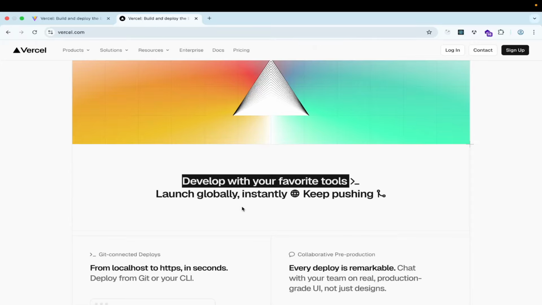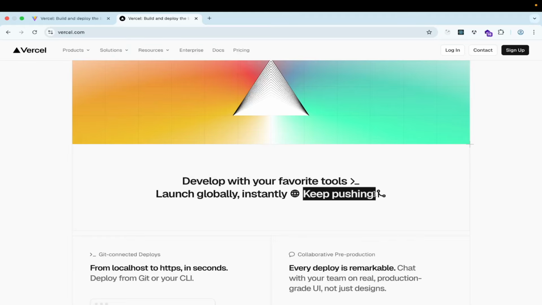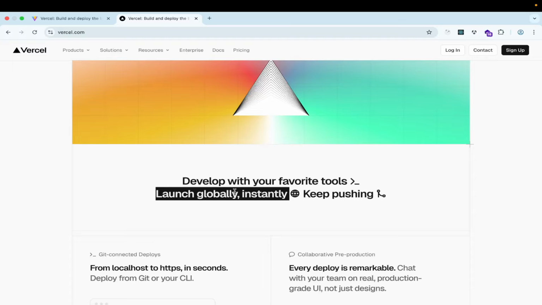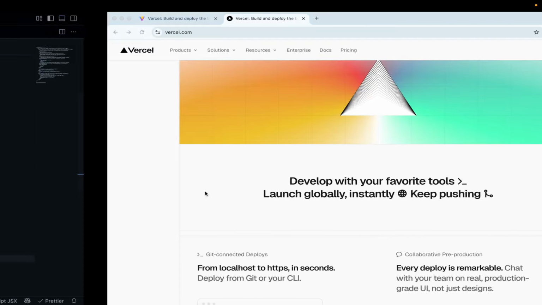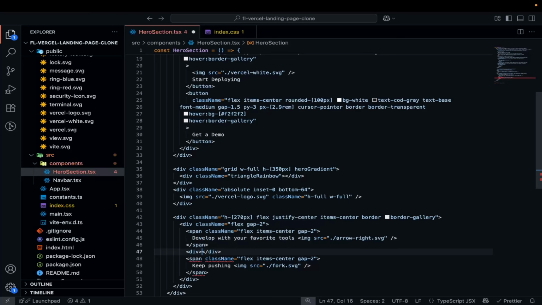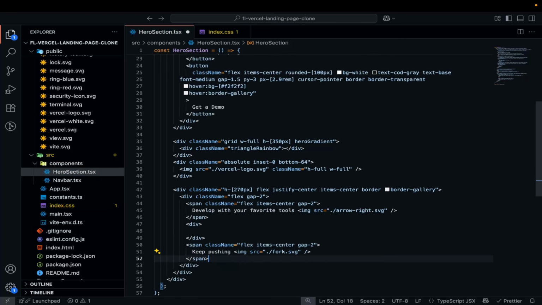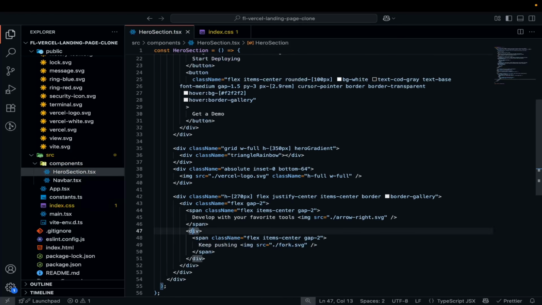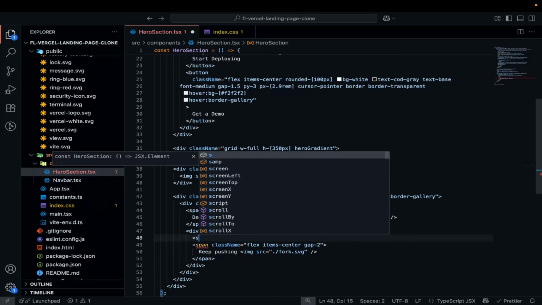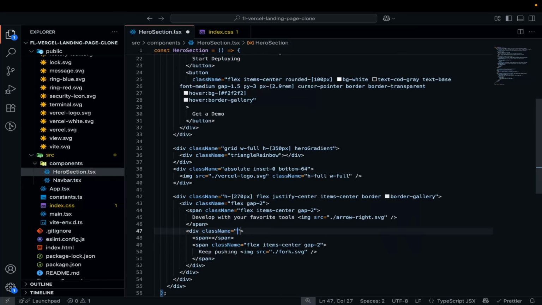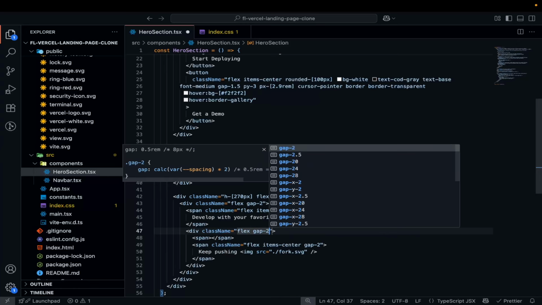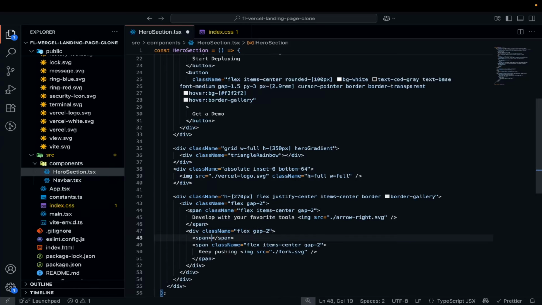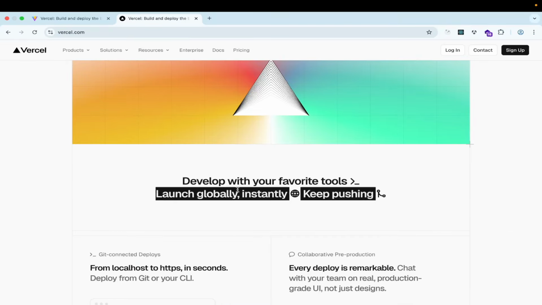So same as this one, develop with your favorite tools, then keep pushing, and this icon, but we miss this launch globally instantly text. So let's also take this. So I will wrap this inside a div, and here I will take the span. First let's give the class name flex and gap will be 2, and here let's copy the text.